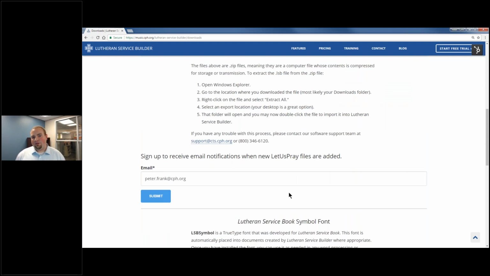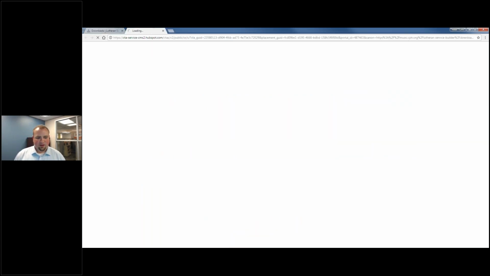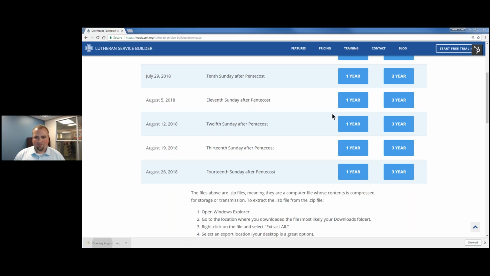And we can send you to it automatically in your email if you go and sign up down here. So we'll send you a link, say, hey, don't forget these are now available, go download them, you can download them and use them. So if I'm looking at August 19th, 13th Sunday after Pentecost, 3 year, and I click 3 year, and it opens up a zip file for me.